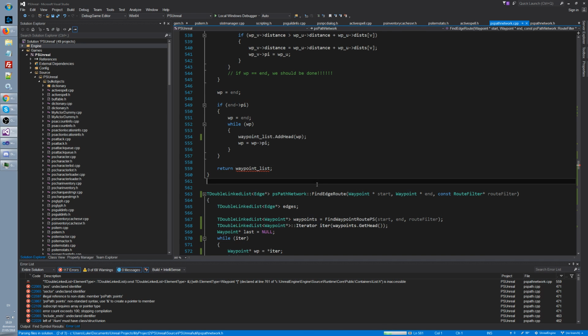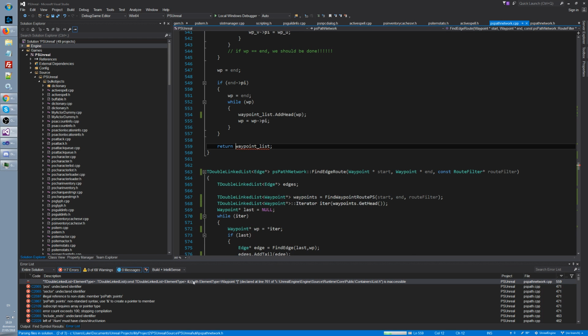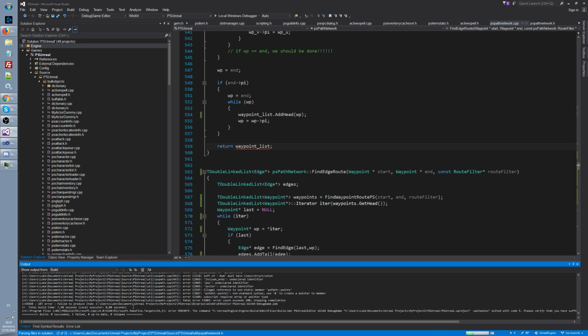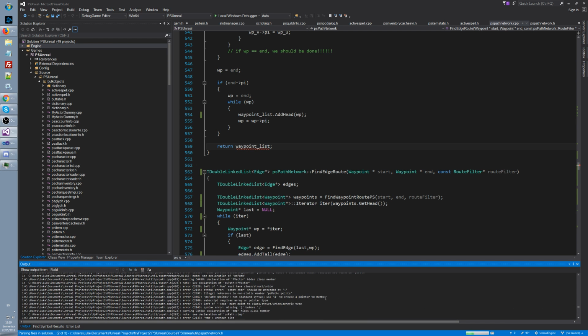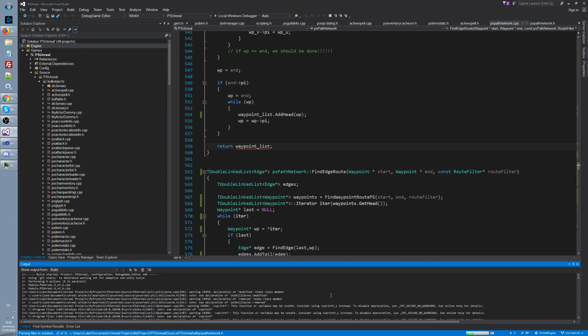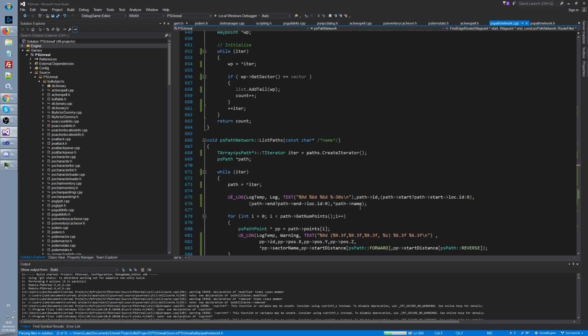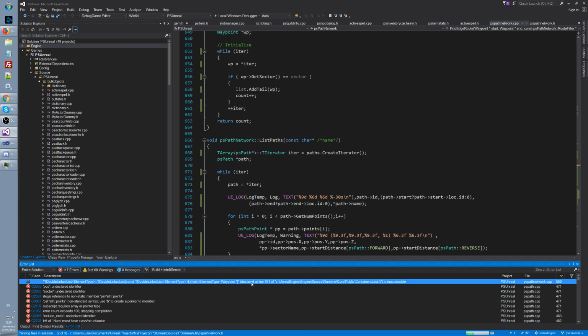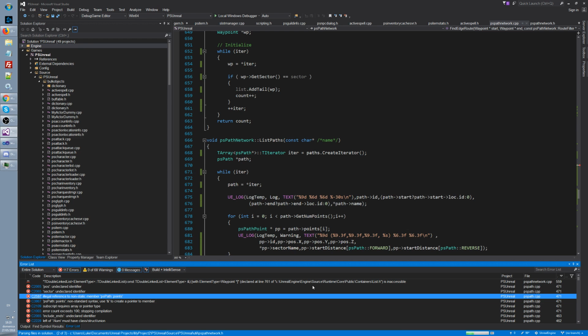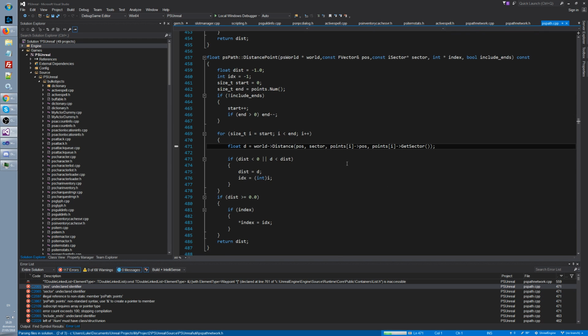Still saying the same. Okay, let's fix the other arrows. We will come back to this one if it's the last one standing. It's fine. If it's the last arrow standing, we will fix it.